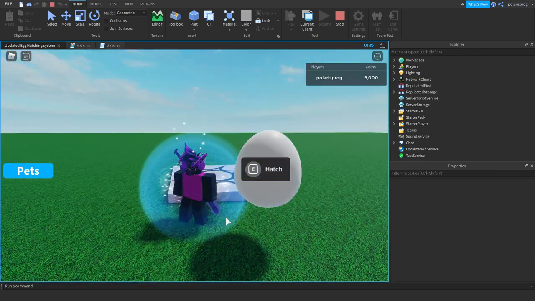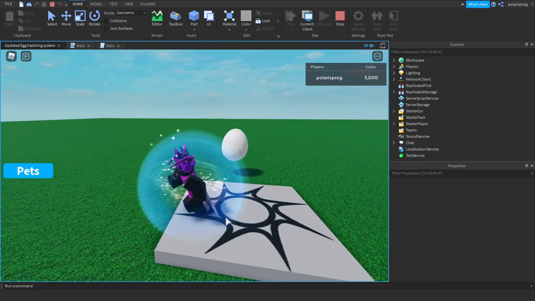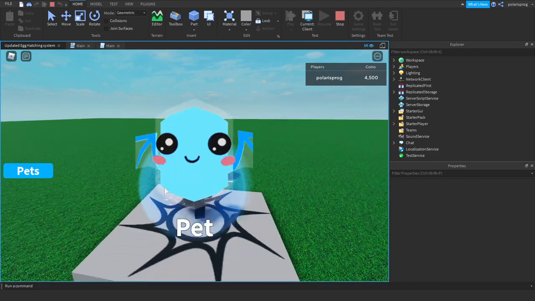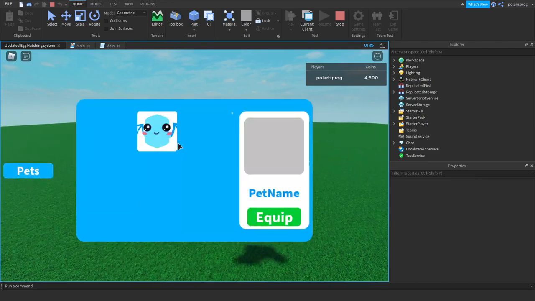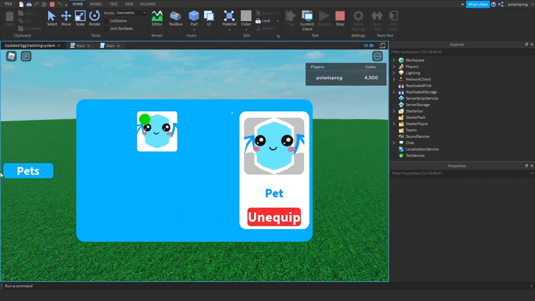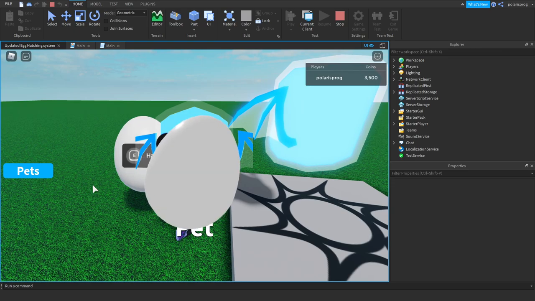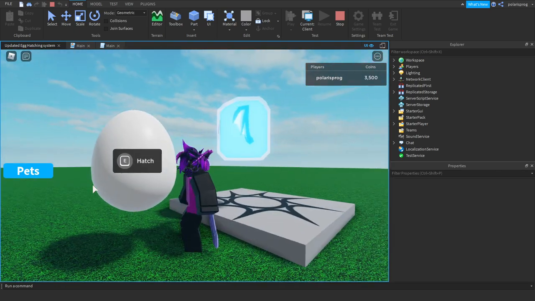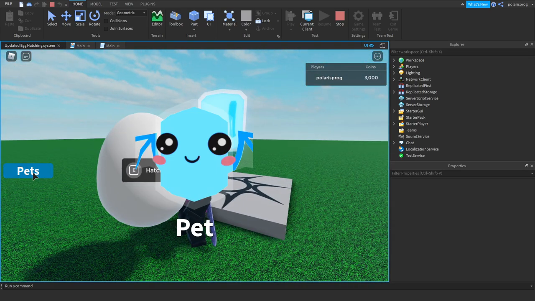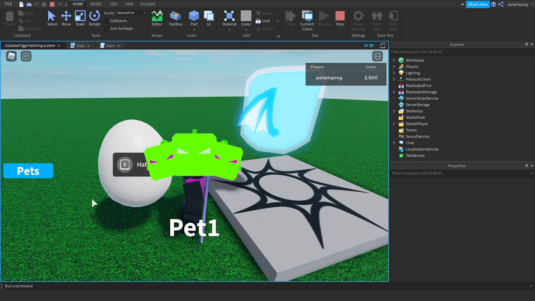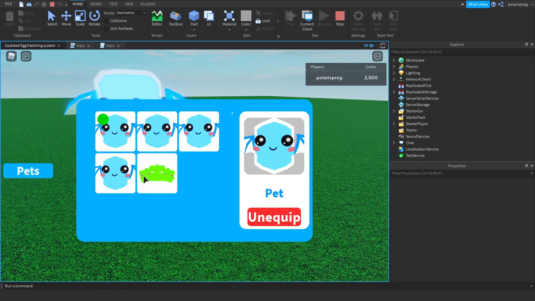So if you go ahead and hatch the egg, you can press E to hatch the egg, and it hatches and it gives you a pet. You can equip the pet, and it says that it's equipped, and you can equip new pets. It doesn't have a cooldown yet for pet equipping. Oh my god, it keeps on giving me the same pet. Okay, so it's still not working though.